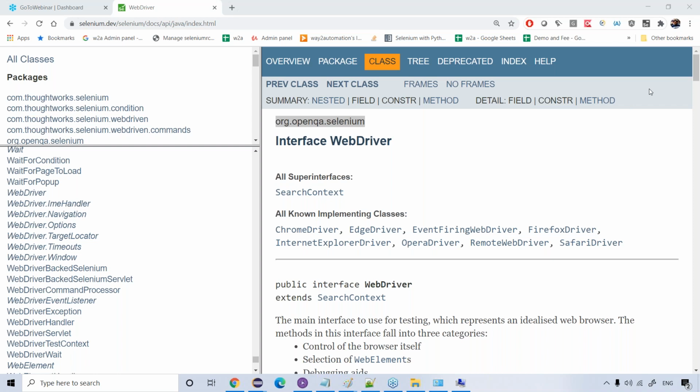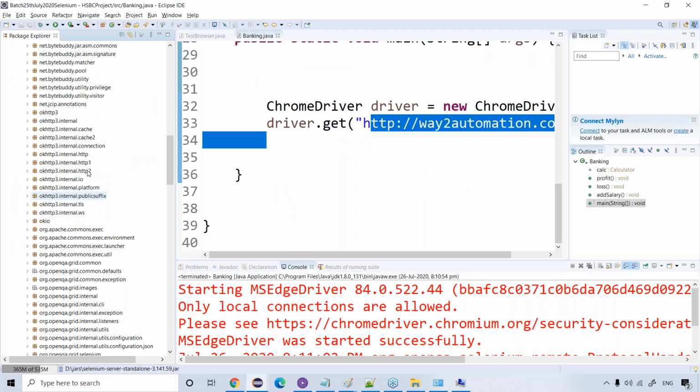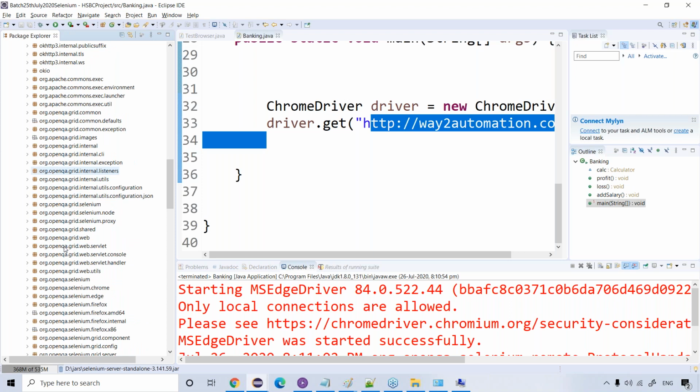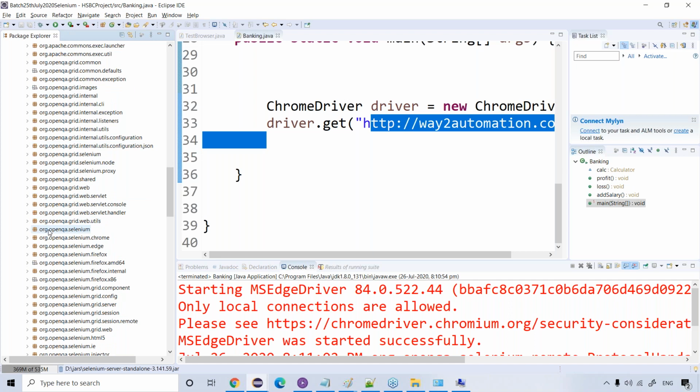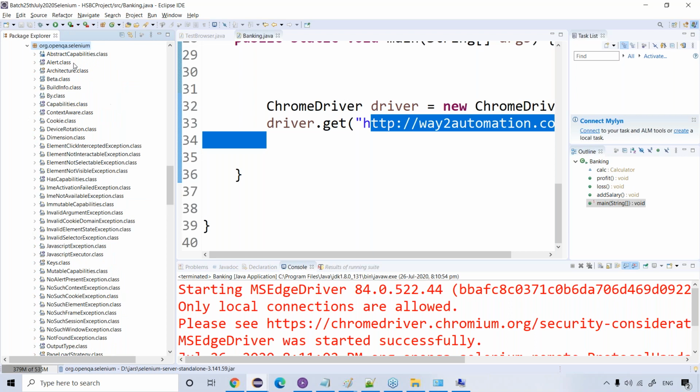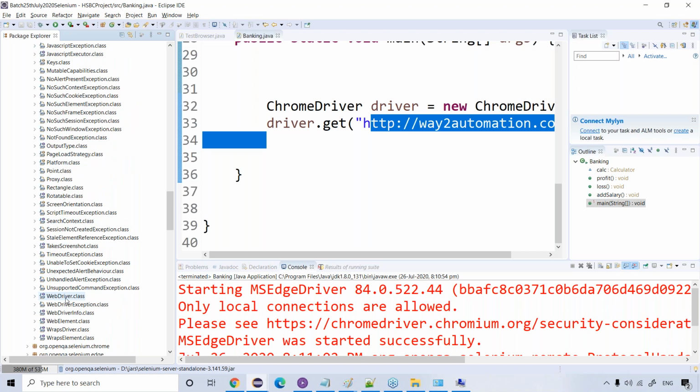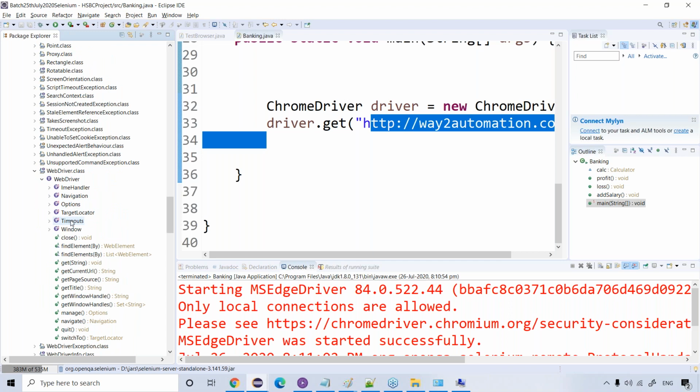If I show it to you in this jar file, you can see all these things, these are packages. Packages are like containers, folders. So we're gonna search for a folder called org.openqa.selenium. See, this is the folder. If you open this, you're gonna see so many classes. And if you go down, you're gonna see this WebDriver. This is what your WebDriver interface is. And all the methods, get, close, you're gonna find over here.